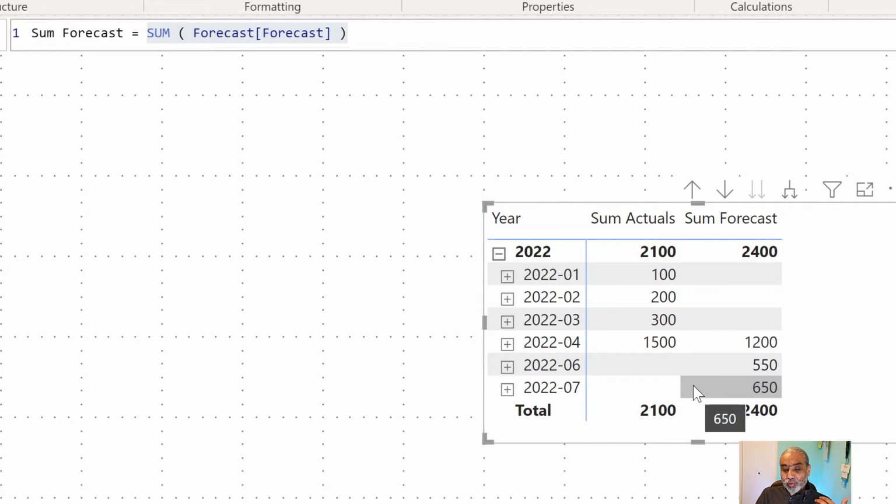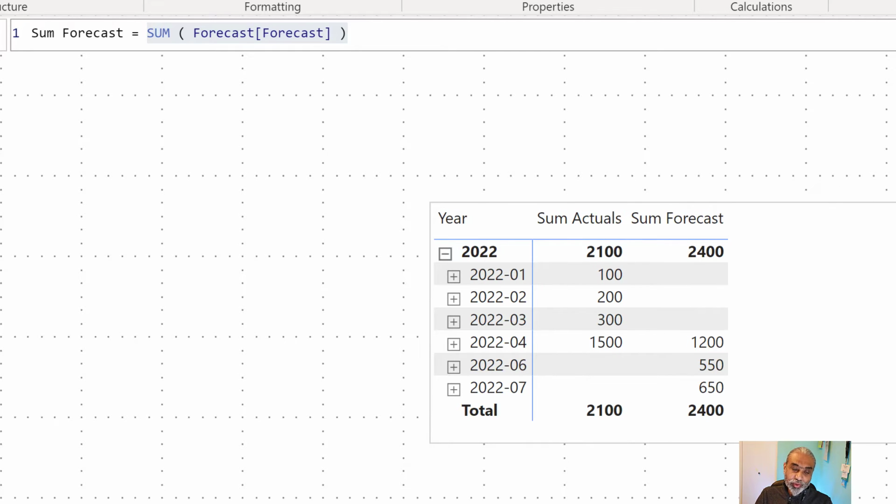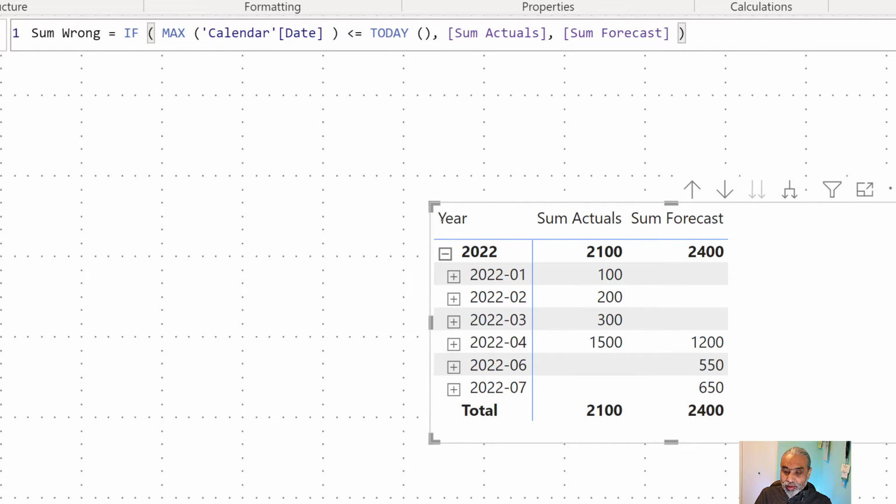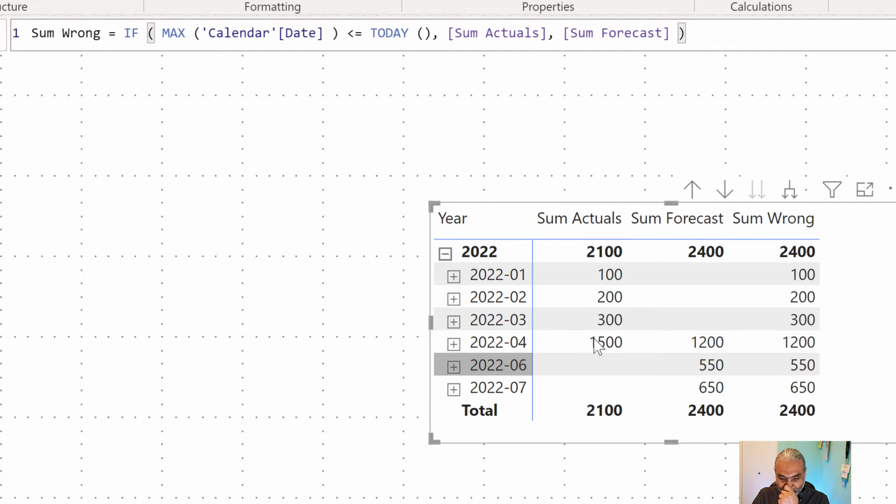If we were in the month of May, then we would have 100, 200, 300, and 1500 from actuals, and then May onward we don't have any record in May, but June and July would be 550 and 650. That's how you want to see the data, and then the total would be whatever that number looks like. So I created the same measure the user posted in the community, and I call it sum wrong because we know this is wrong. But let's first look at what is happening in this particular measure.